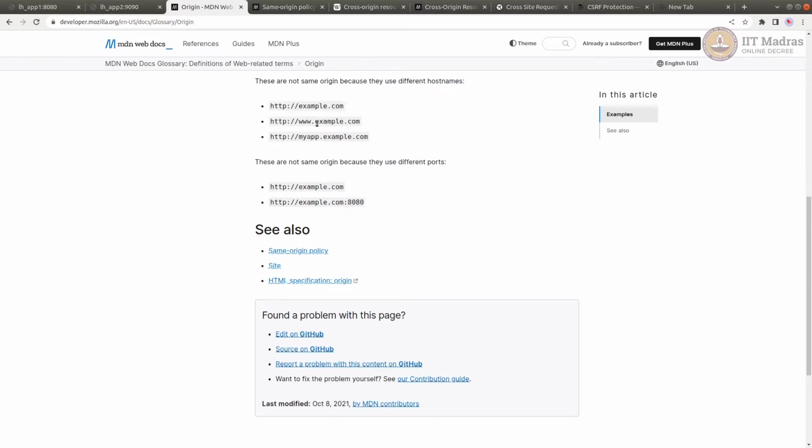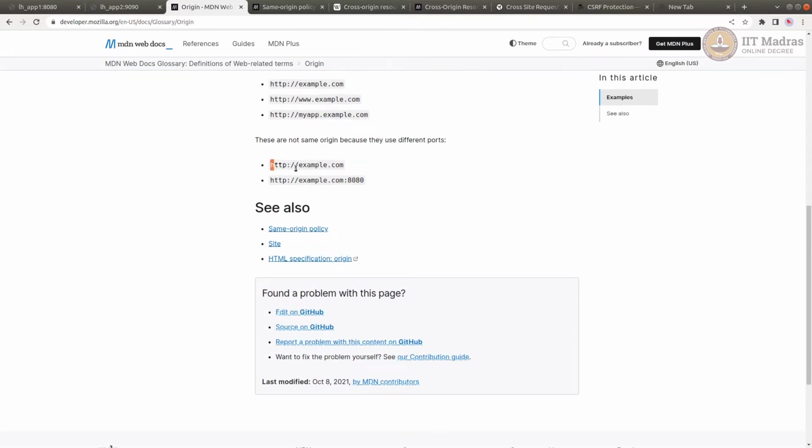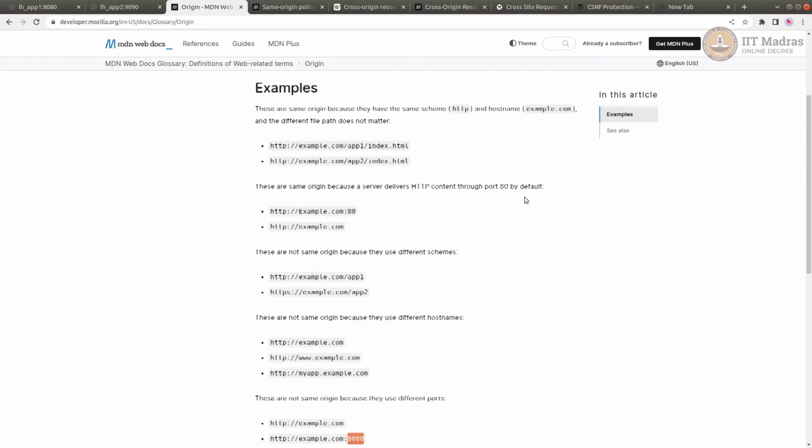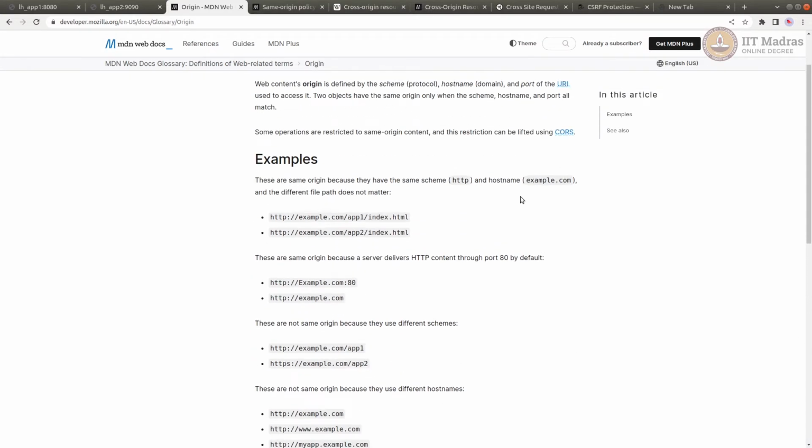All three are different because one is example.com, another one is www, which is a subdomain of example.com, another one is my app, which is another subdomain of example.com. Now here the protocol matches, domain name also matches, but the port is different. Here the default port is 80 and here the port is 8080. So this is how you say whether they are of the same origin or of a different origin, right?